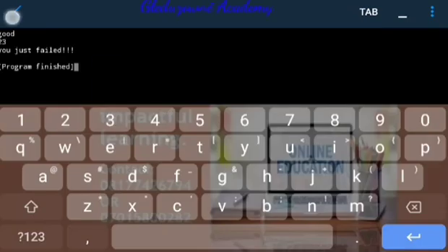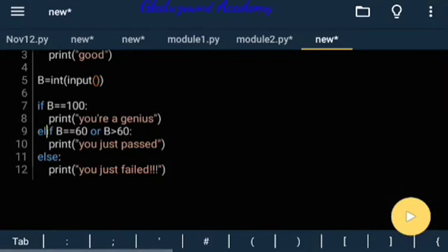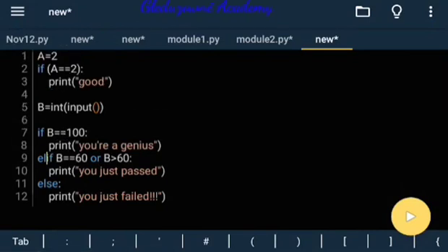you just failed. So basically this is an example of the application of conditionals. In real life they will be applied in a lot more complex way. But you can just take this concept and input it in your code and use it to solve real life problems.